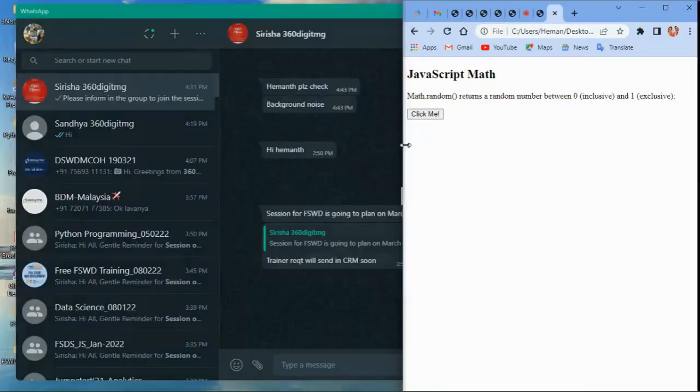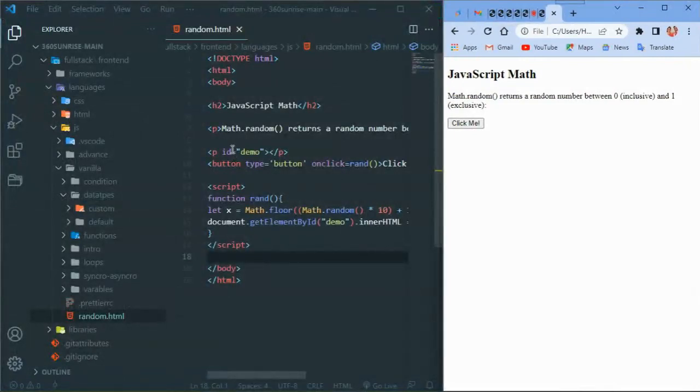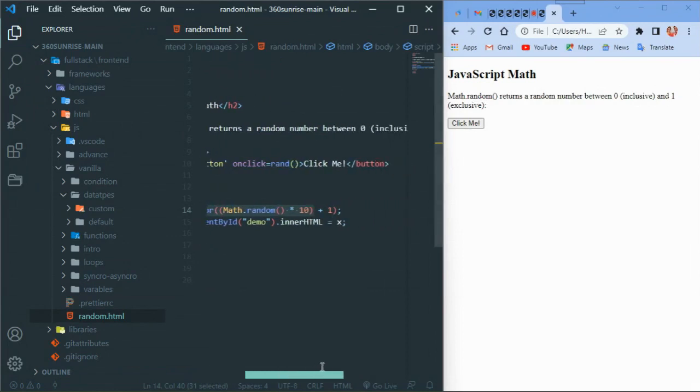So here what I'm using, I'll be writing the demo, that is the ID within the paragraph, and on button click, you are saying that you are supposed to go to the rand function. Where is it? It is internal, I have defined it. So this function rand, what it does, it specifies the value of x. Now how does it specify the value of x? We have some random number generated within 10, that is from 0 to 9.